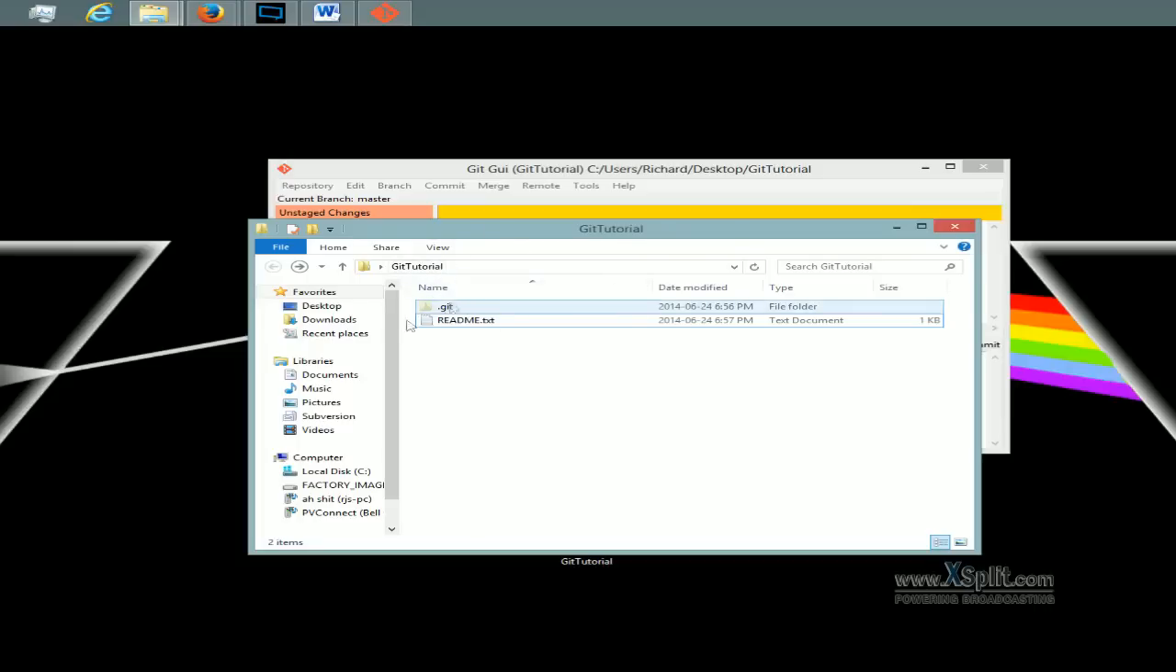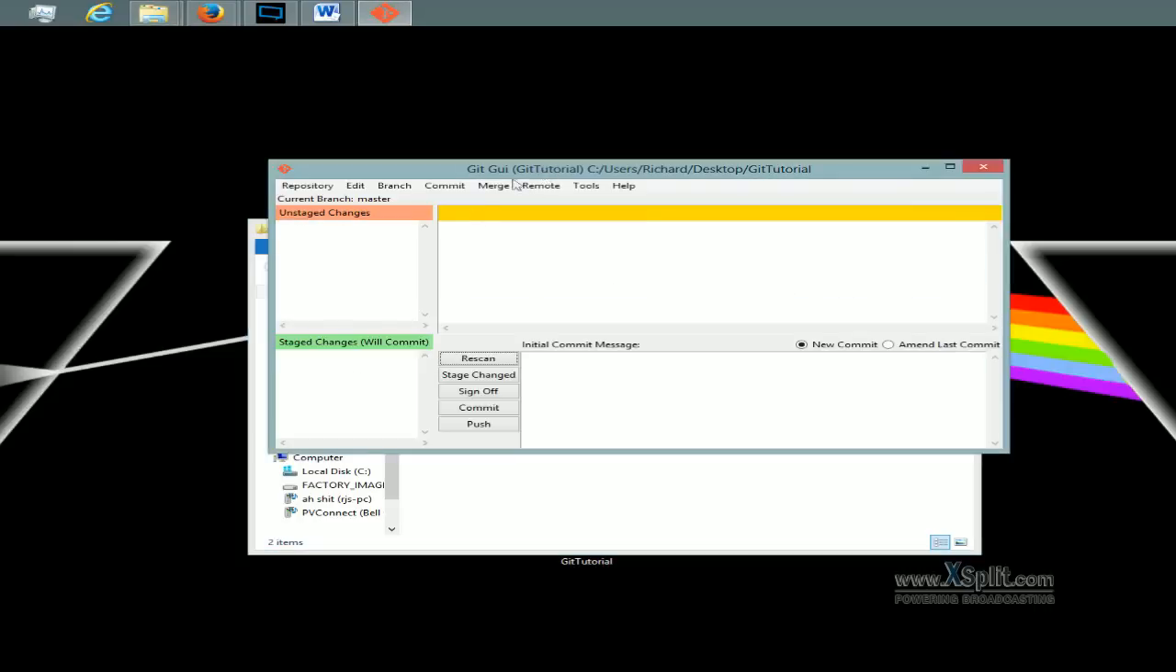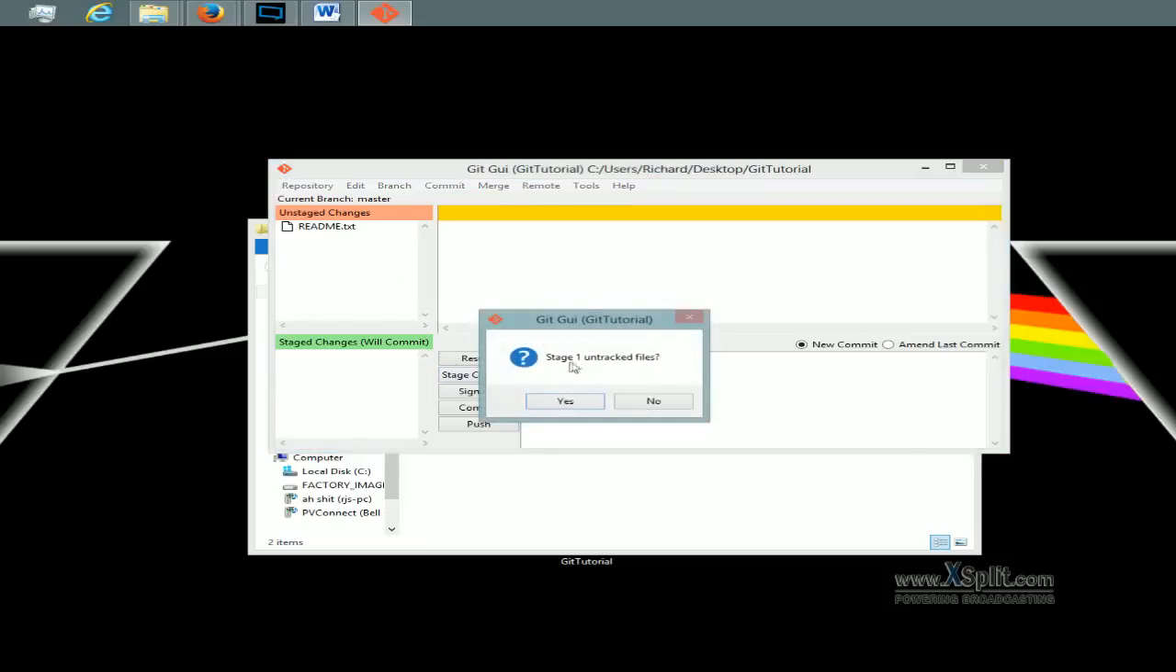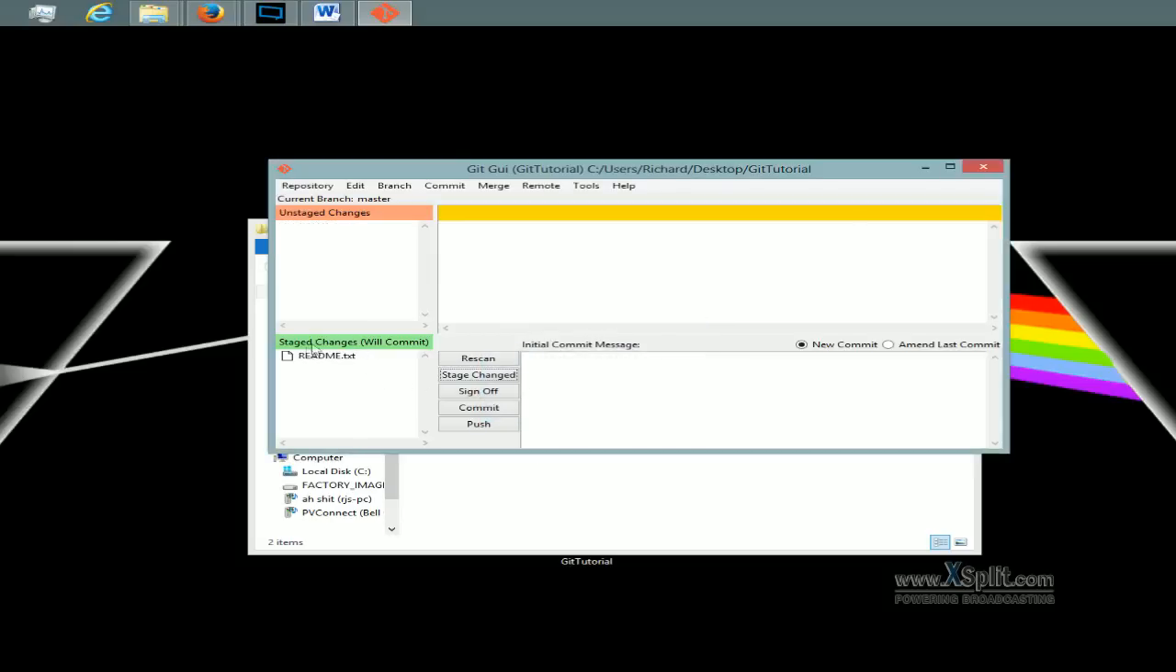So now what we have to do is make sure that Git knows that's there. What you're going to do is click rescan. It's going to check for any files that have been changed since the last commit. So you can see the README file is there. But now we're going to want to stage those files so that we can commit them. So it's going to ask you to stage one untracked file. Yes, we do want to do that. Now you're going to see it's in the staged changes. That's what's going to be committed if you hit commit.